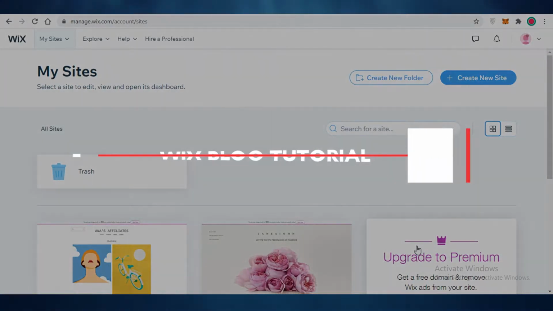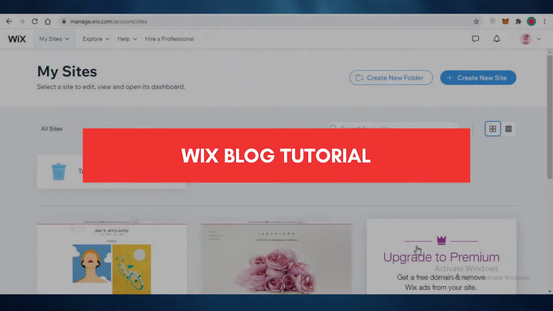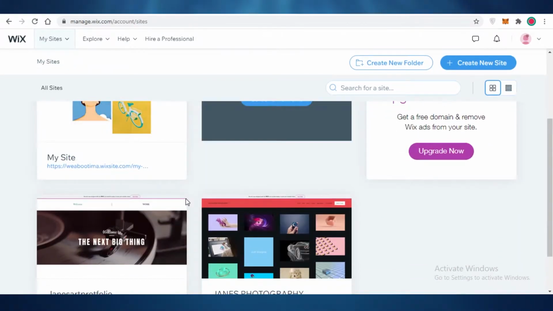Wix blog tutorial, how to create a blog using Wix. Hey guys, in this video I'm going to be showing you how you can make a very beautiful website using Wix for your blog. So let's get into it.